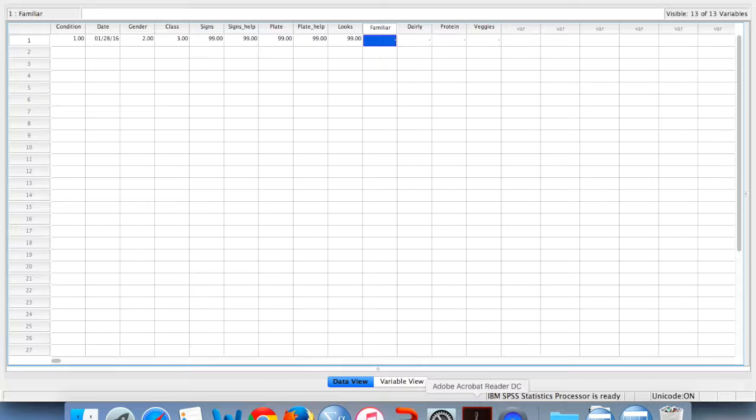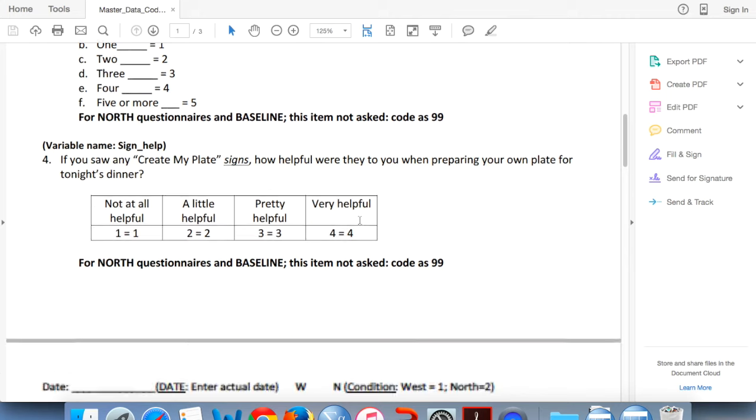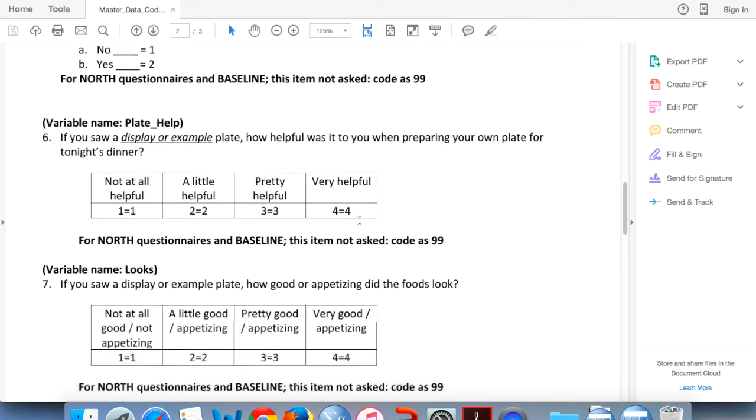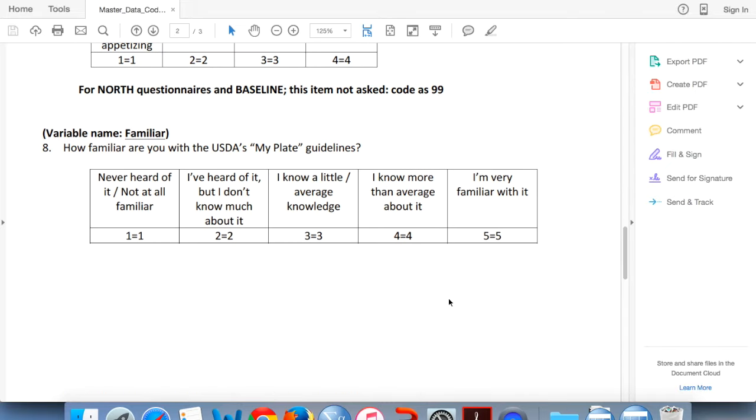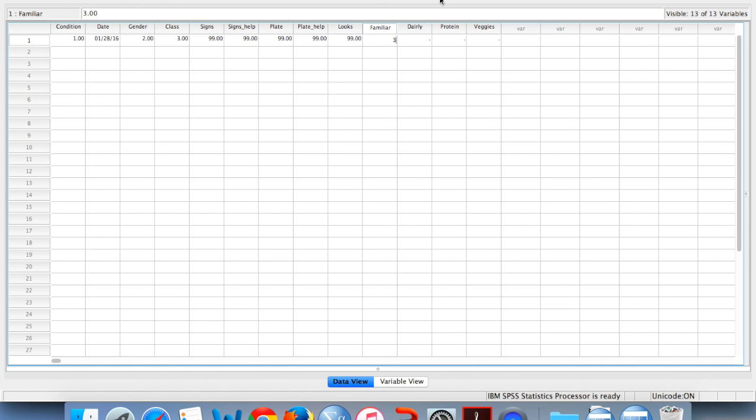So now we go on to the question that is, go all the way down here. How familiar are you with the MyPlate guidelines? This person said they know average or a little, so that's a 3. Simply add a 3.